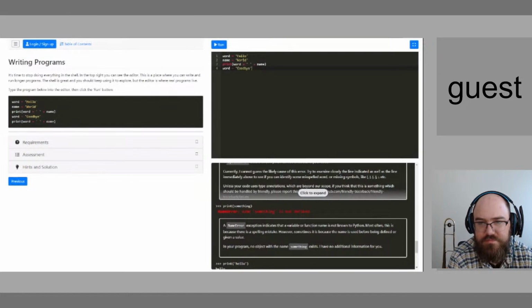I print word plus name. Oops. Whoa. Okay. I just want to take a gamble.